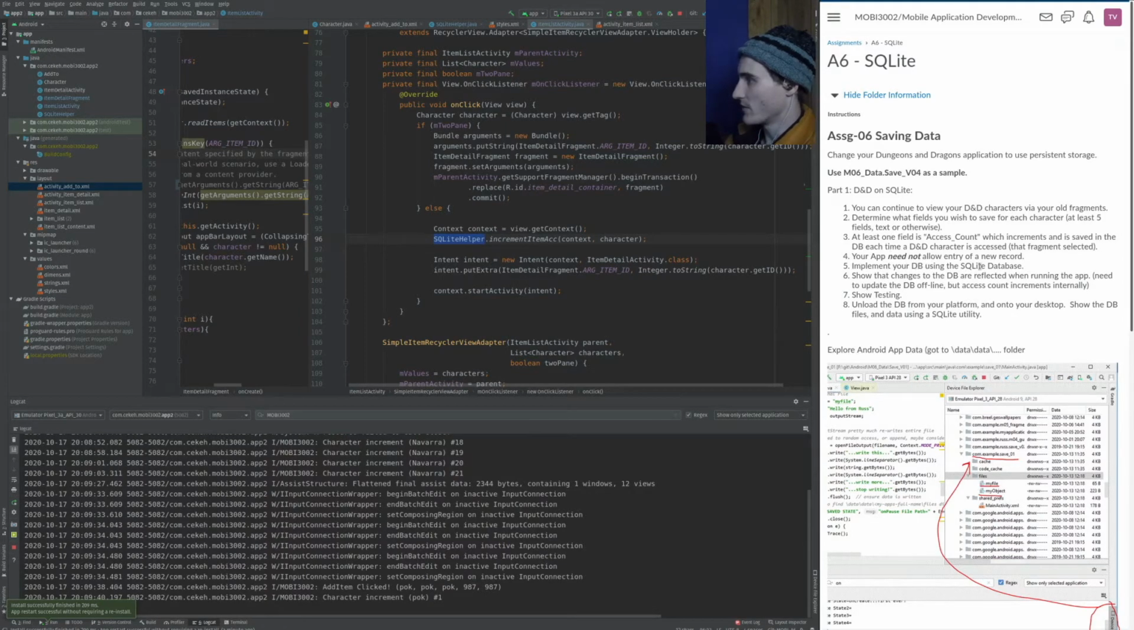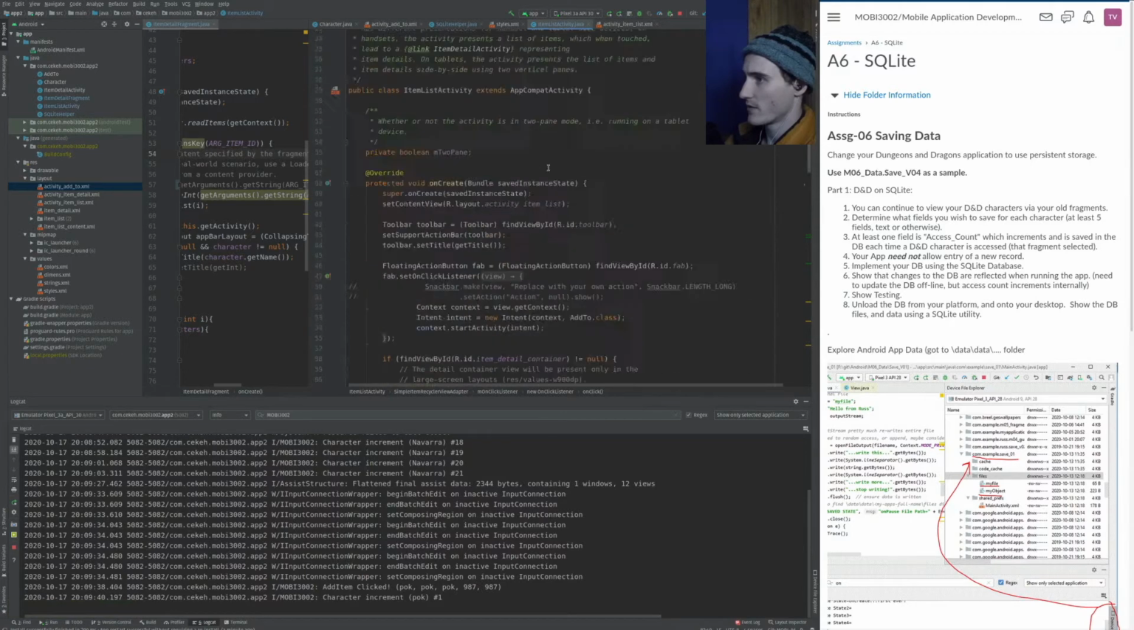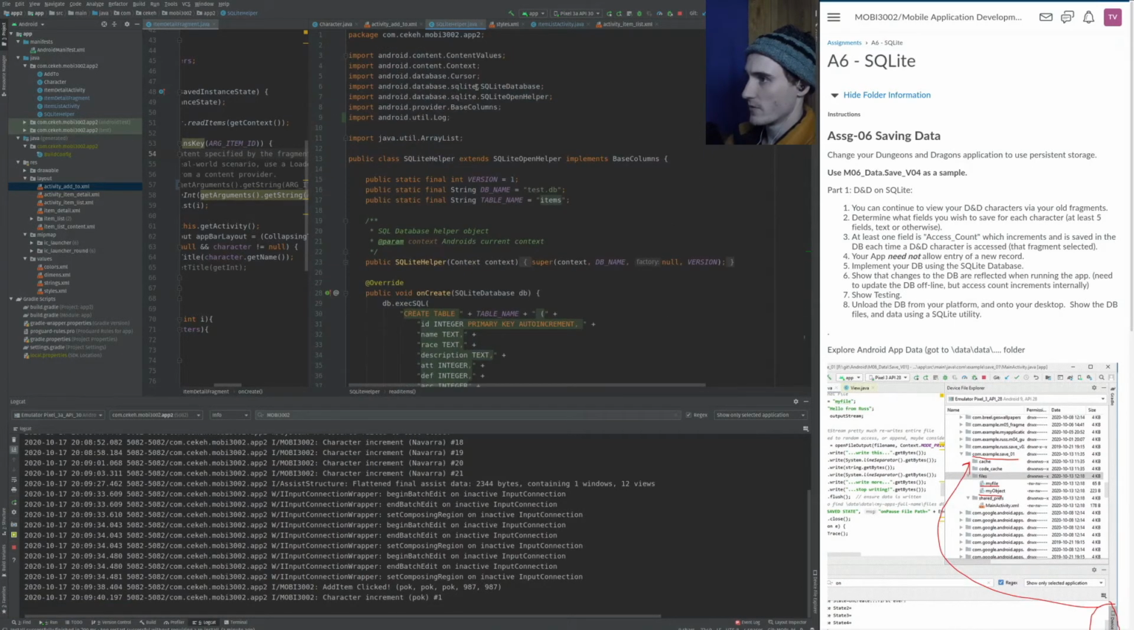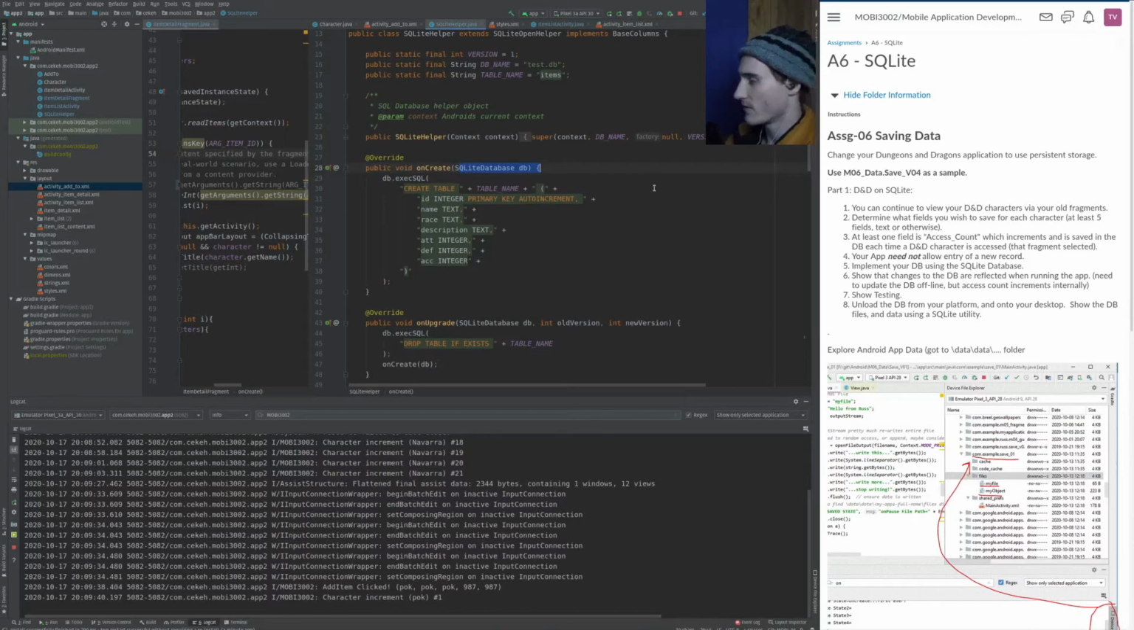Implement your database using the SQLite database. Yes, that is what it uses. If you look at the SQLite helper here, you can see that it does in fact use SQLite and the SQLite database. Show that changes to the database are reflected when running the app. Need to update the database offline, but access count increments internally.